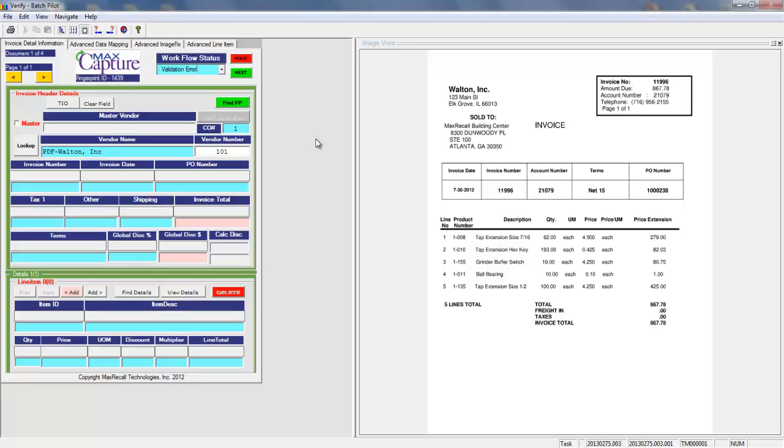In this example, we'll be working with supplier and vendor invoices. We brought in a batch of documents. You'll note that this is the first of 4. In this particular supplier, we have not created a fingerprint for them yet. So the process to do that is pretty straightforward.